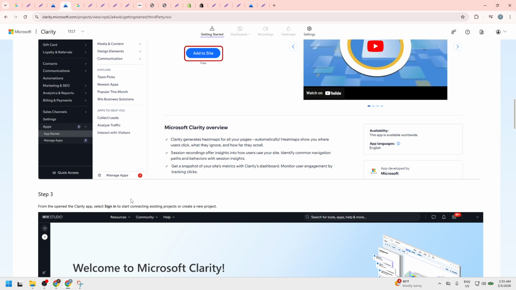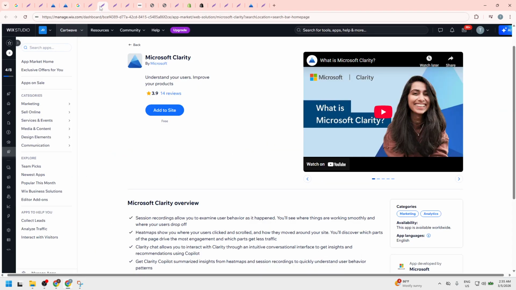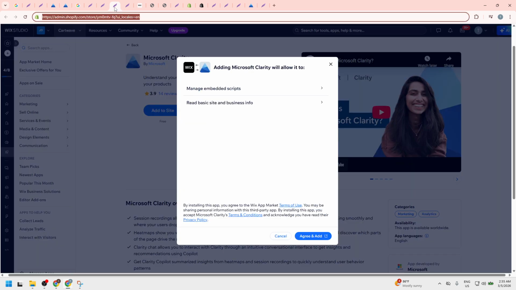Now, log into your Wix account and open your site's dashboard. On the left sidebar, click the App Market icon. In the search bar, type Microsoft Clarity and open the official Clarity app. Click Add to Site to start the connection. When prompted, click Agree and Add to accept the permissions needed for analytics to function.